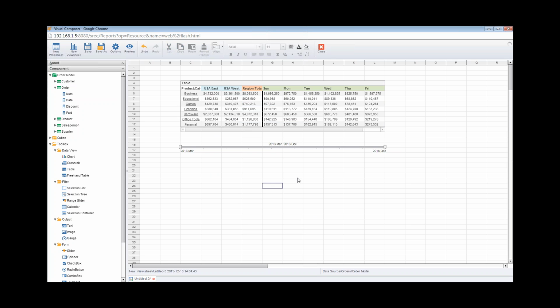Okay, so any questions on that first kind of basic example of doing a freehand table? Okay, so let's take a look. Oh, there is a question. Can I sum the days? Okay, well, let's try to sum the days.